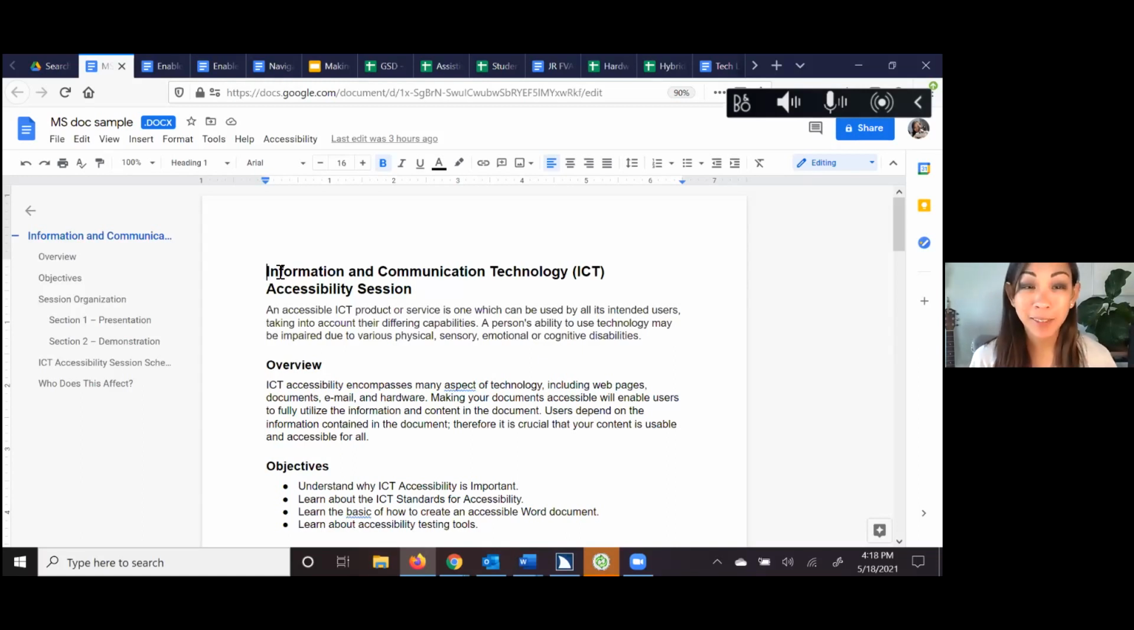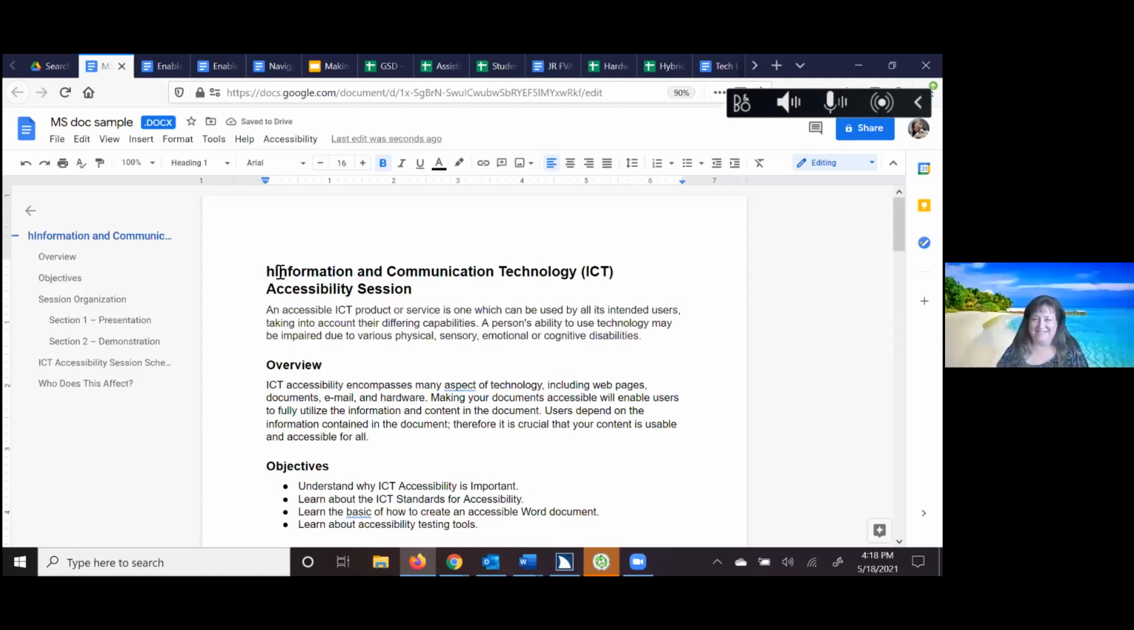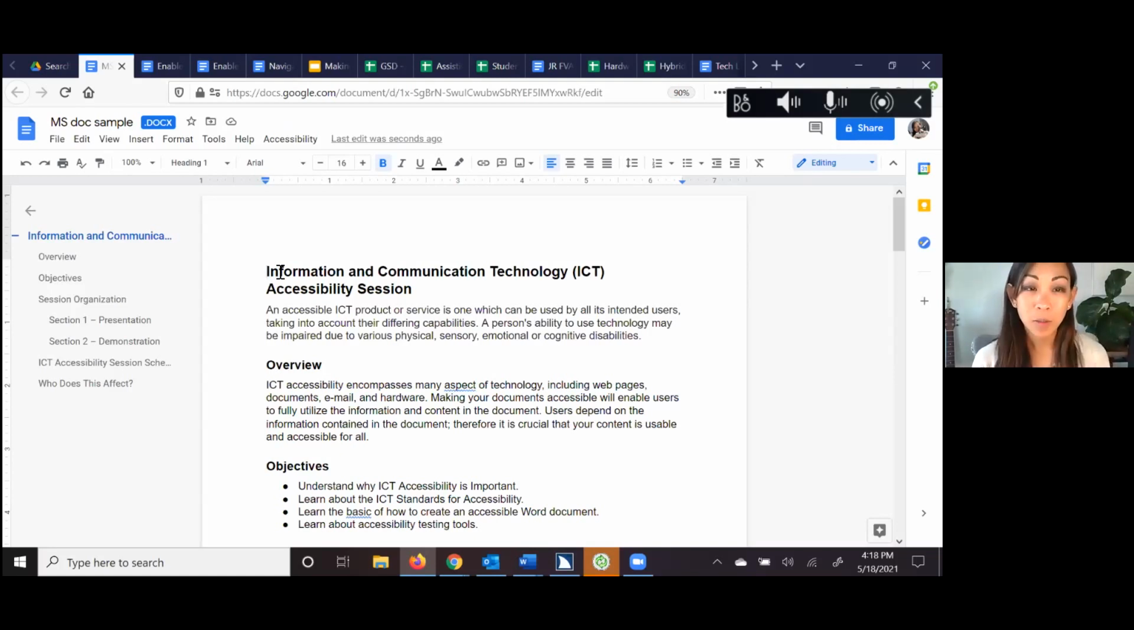Okay, I'm going to do it. Ready? I'm going to type in H. And it typed in H. So how am I supposed to navigate with headings if every time I press H, it's going to type H?